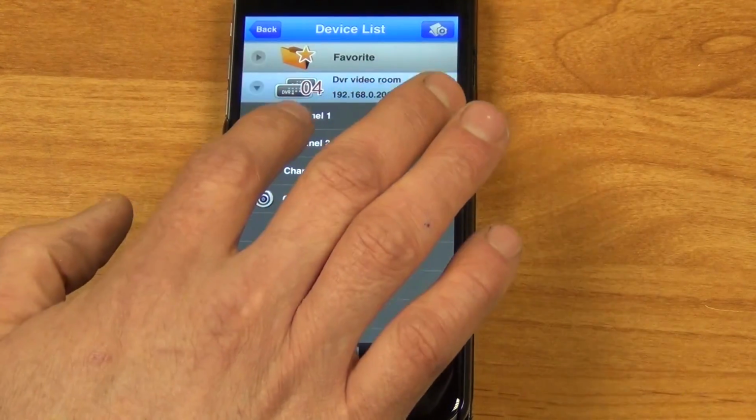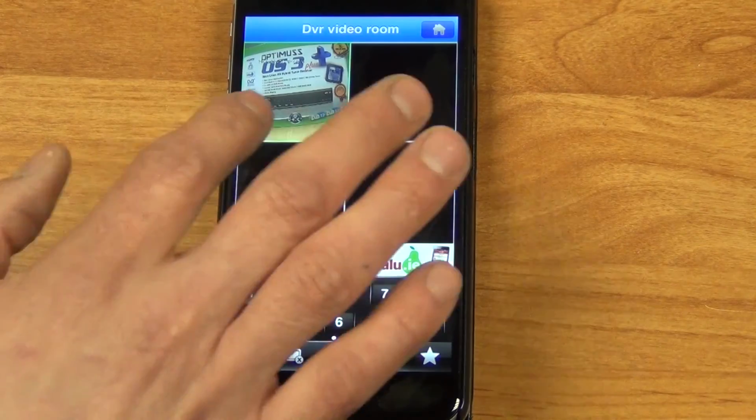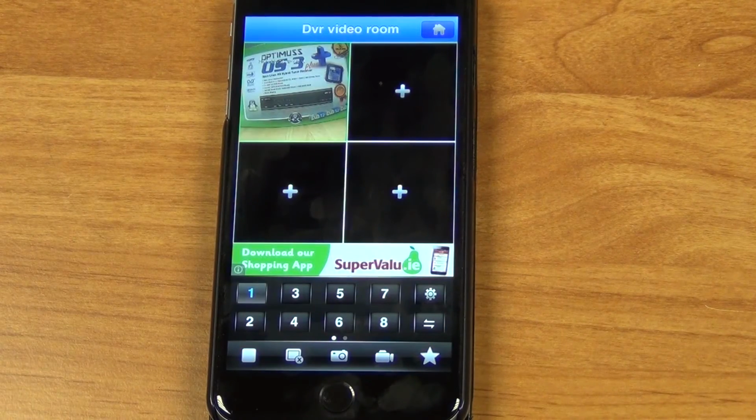We can just click on it now, and if I go for channel 1, we can see the DVR that I've set up behind here, focusing on one of our great set-top boxes, is actually being viewed. So that's the full process.